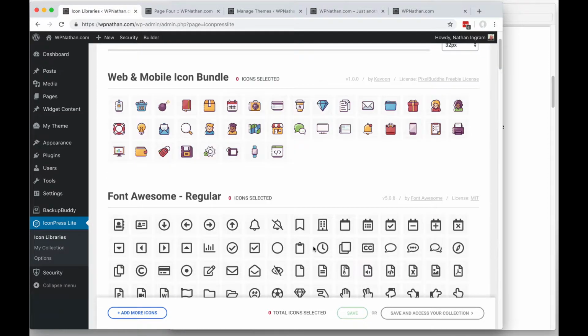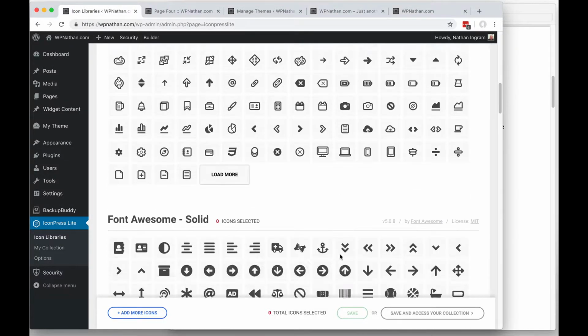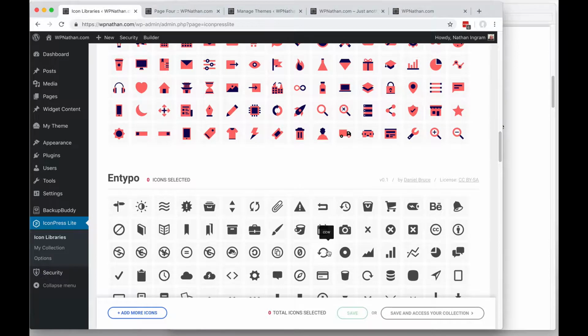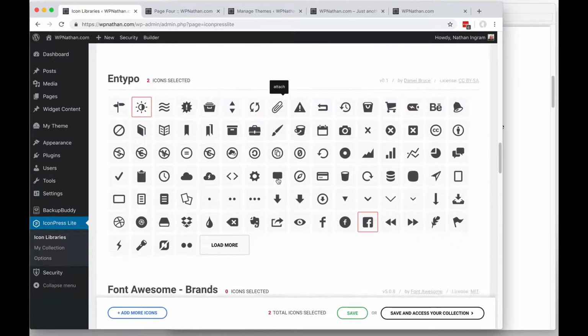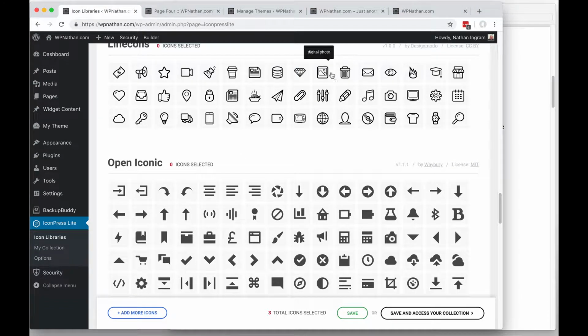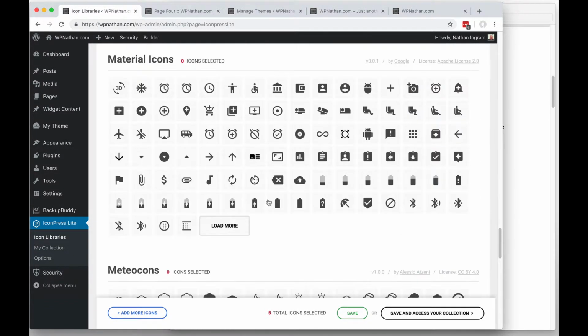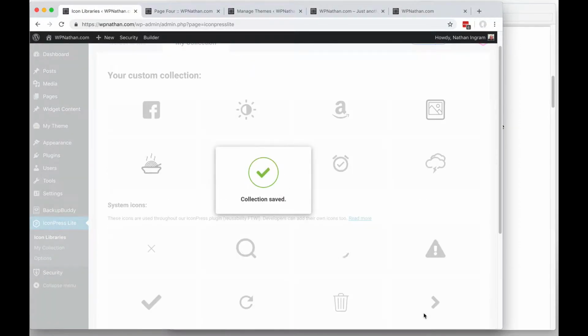And here's what we can do. Let's just say we want to put together our own little collection of icons. Now, Barb is asking, do they actually download those to the site? Not really. No. Watch what's going to happen here. So everything isn't downloaded. Let's click a few of these things. Let's do a Facebook and a whatever that is, and maybe an Amazon icon, and a couple of these, and how about these, and a rainy day. Okay, so I'm going to save and access my collection.